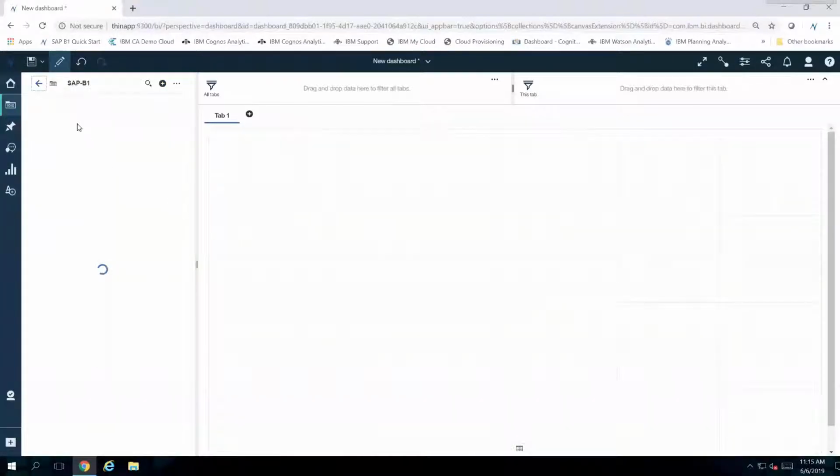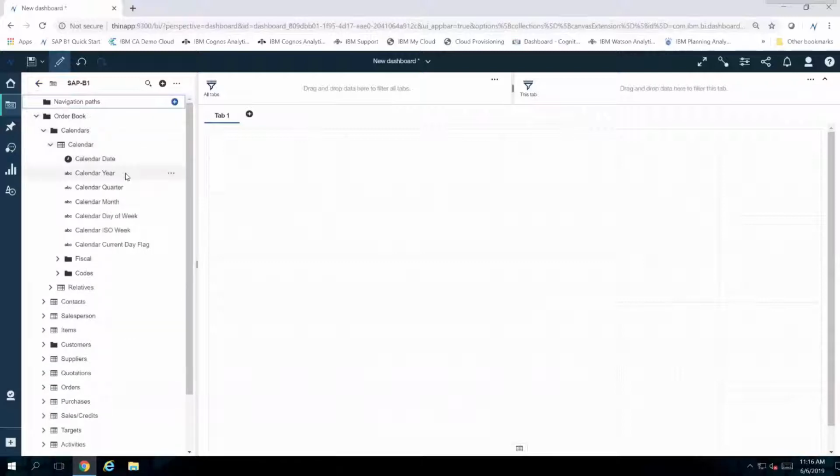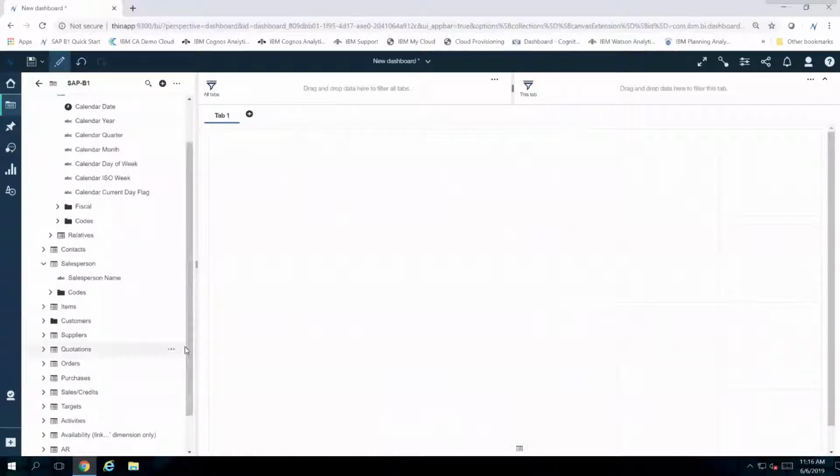By doing that, you're going to see the model that we've created as it relates to the order book, which has the information on calendars. And if I open up calendars as an example, you're going to see some additional information. You're going to see information with regards to the year, the quarter, the month, and then there's some information related to the fiscal period as well that you can look at. Further down, we've got our contact information, we've got salesperson as an example, and we include both the codes and the descriptions depending on whether or not you want to report on one or the other.